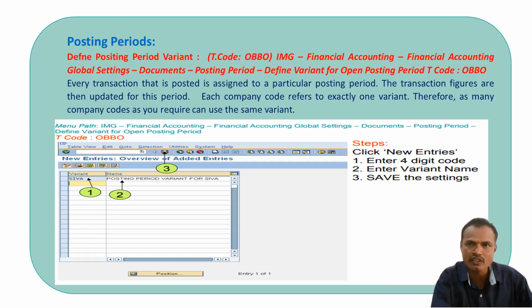In that, we have to maintain a variant which we have created so far. You enter that one, go to posting period variant for company code, and go to the save button. Once you press the button, the data will be saved in the software.